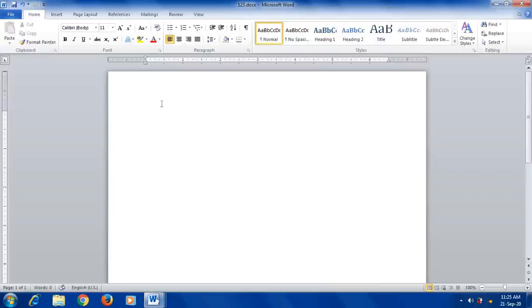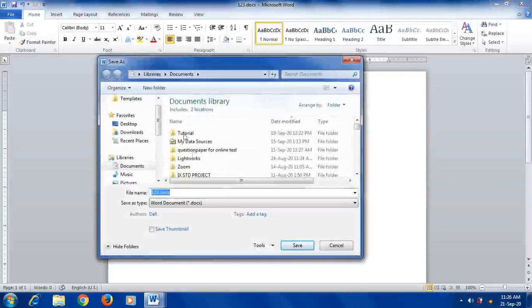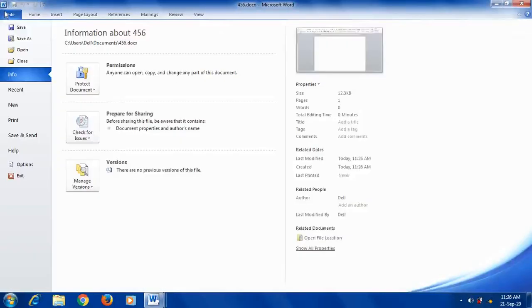Now I want to save this same file with a different name. In that case, if you click on the save button, it is not going to happen. This file gets saved with 123 only. Now what is my task? My task is to save this same file with a different name. So click on file, then click on save as. When you click on save as, again you will get this dialog box. Type a name, the file name is 456, then click on save. So the file got saved with the name 456. In this way you can save the same file with a different name.